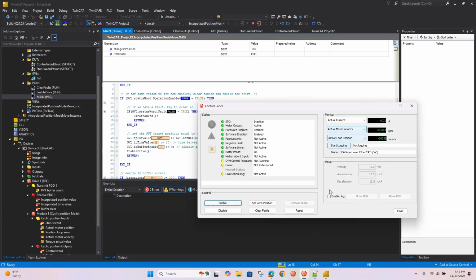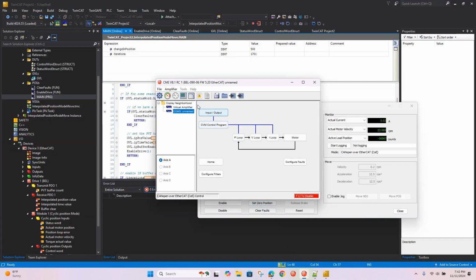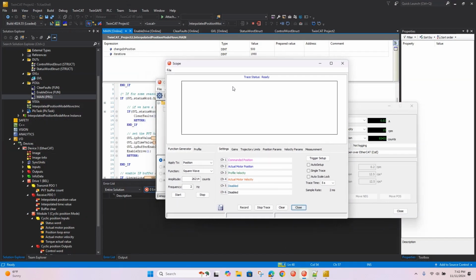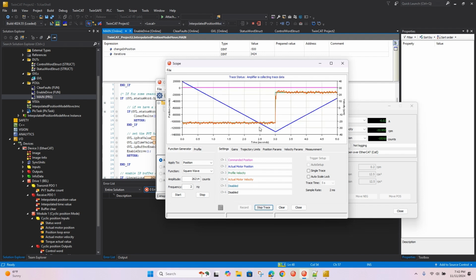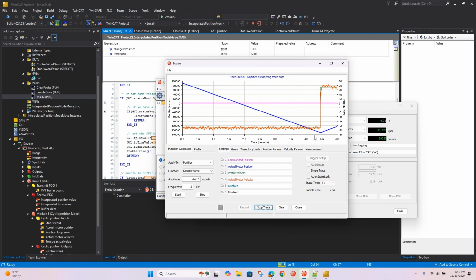If I go in here, let's go ahead and open up the scope in CME. This is the nice advantage of being connected to CME over serial. So here we can see that we are indeed staying within about 120,000 counts, because there are some latched positions inside of the buffer, but we're able to start this. We're able to move in the interpolated position mode.